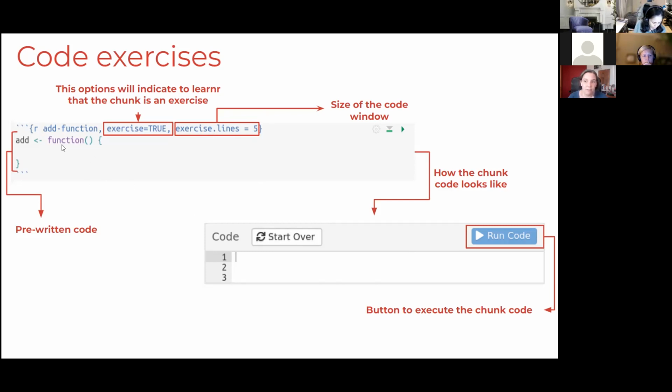This chunk of code can be empty, like this one on the slide, or can have some incomplete code, code that doesn't work, code that is mixed and our student has to order, for example, to function. And we are going to have this option of run code that after you write, when you click this button, the learnr tutorial is going to run that code and give you some output, some feedback after that.